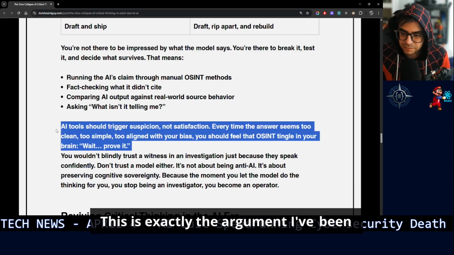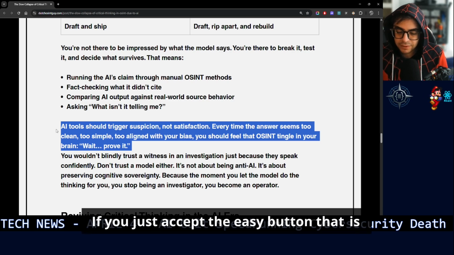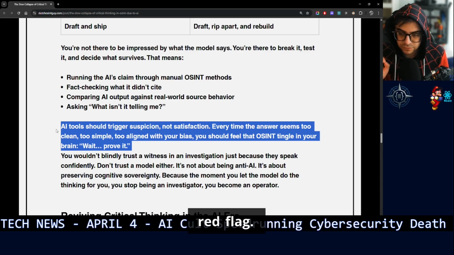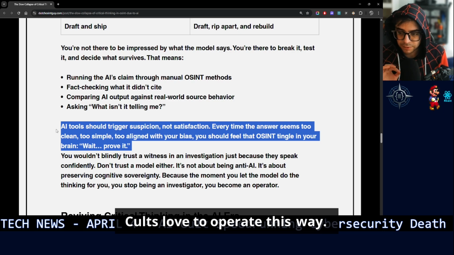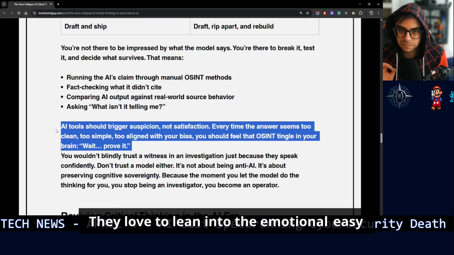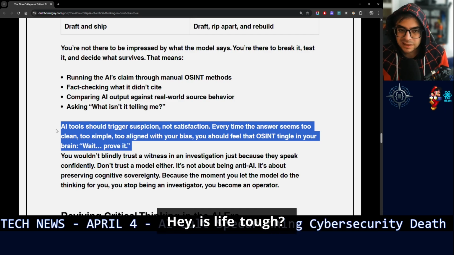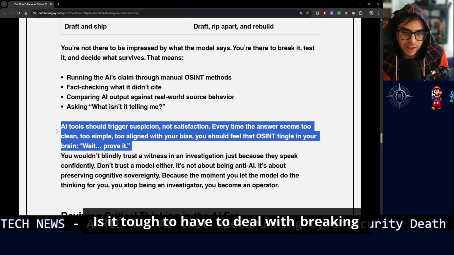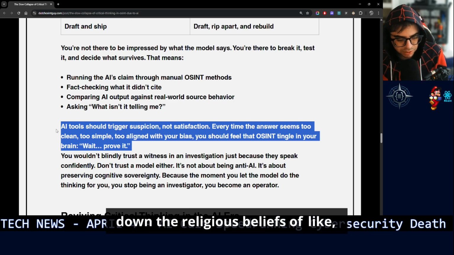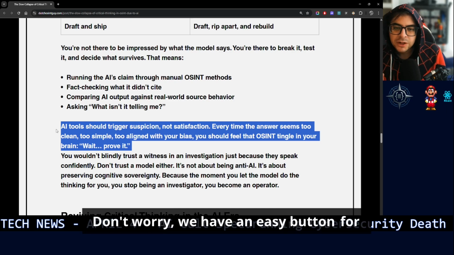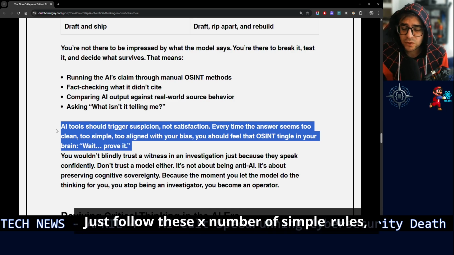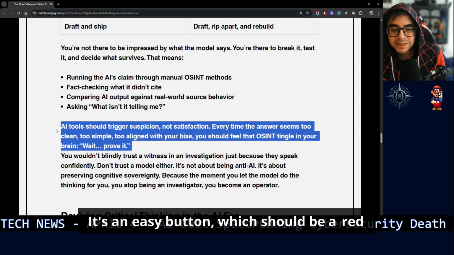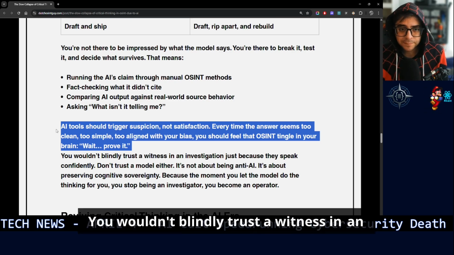This is exactly the argument I've been making since my very first stream. If you just accept the easy button that is provided for you, there should be a huge red flag. Cults love to operate this way. They love to lean into the emotional easy button. Hey, is life tough? Is it tough that people around you are hurting? Is it tough to have to deal with breaking down the religious beliefs of X, Y, or Z? Don't worry, we have an easy button for you. Just follow these X number of simple rules and you will be approved by God. It's an easy button, which should be a red flag.